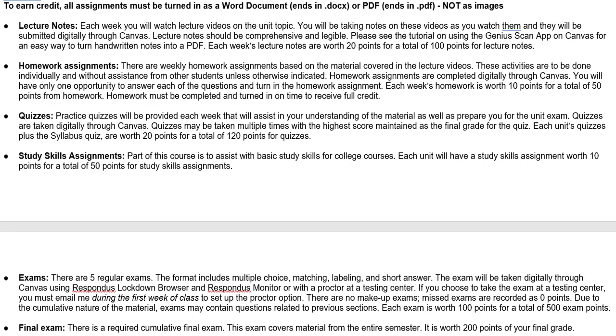All right, so getting into the lecture notes first. Each week you will watch lecture videos on the unit topic. You will be taking notes on these videos as you watch them, and they will be submitted digitally through Canvas. Lecture notes should be comprehensive and legible. Please see the tutorial on using the Genius Scan app on Canvas for an easy way to turn handwritten notes into a PDF. Each week's lecture notes are worth 20 points for a total of 100 points for lecture notes.